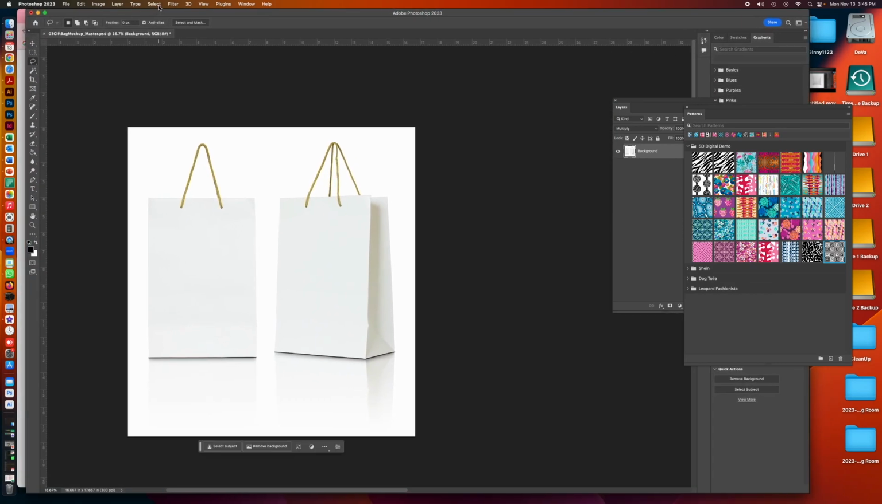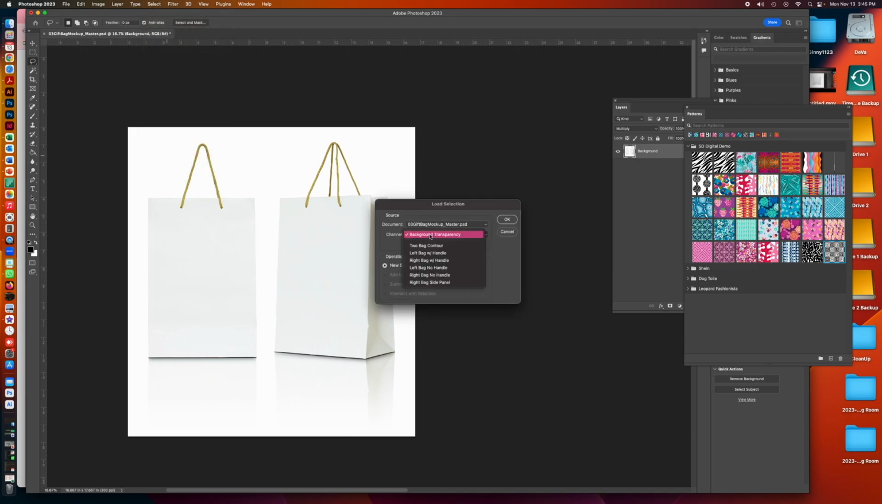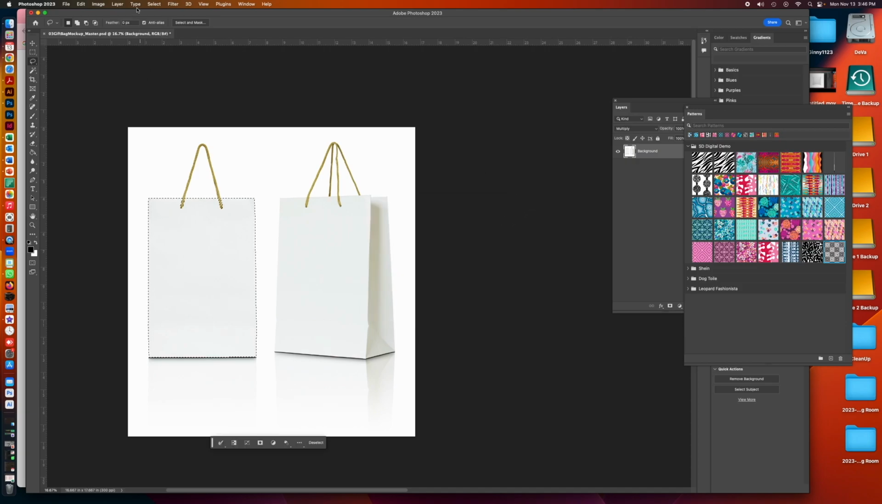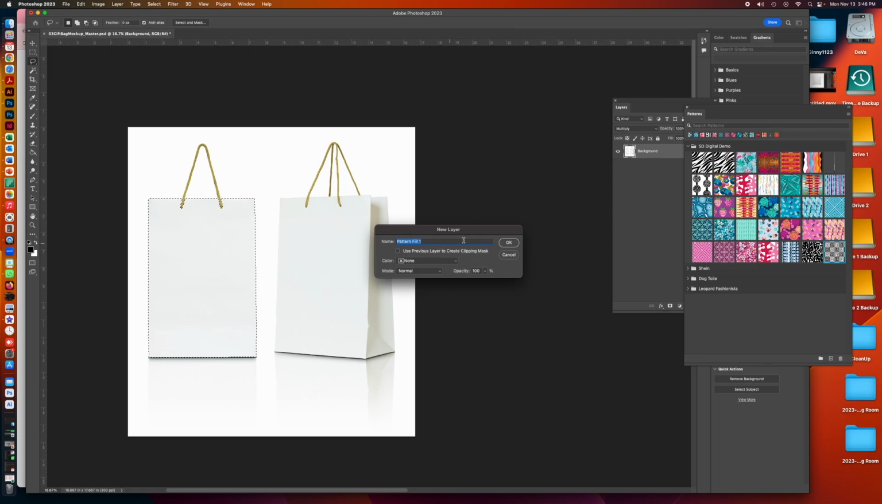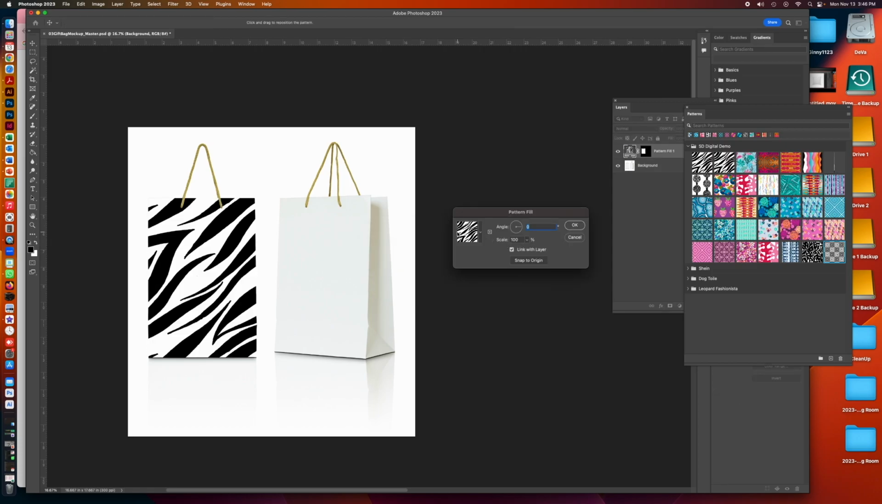So I'm back to my master Photoshop file. So this first set, I'll show you a few different options. I'm going to go ahead and load the selection of the, let's see, I want the left bag with no handle. And then what I want to do next is go to new fill layer, pattern, go with the defaults on this first pop-up, and then it brings a second pop-up.